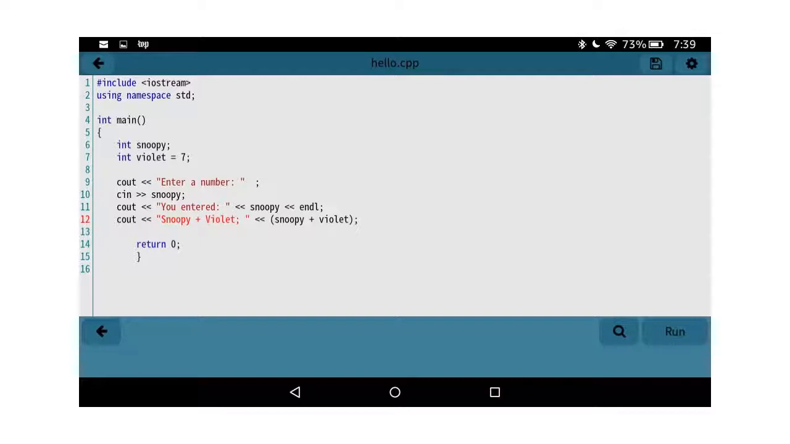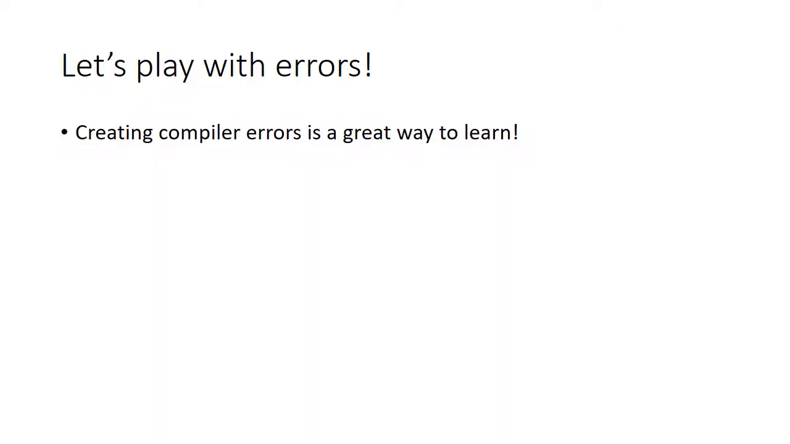Okay, but here's a look at the program again. We assigned Violet a value, and the user assigned Snoopy a value. And then we add the two in a separate parentheses expression. So it's pretty simple, but let's do some errors.